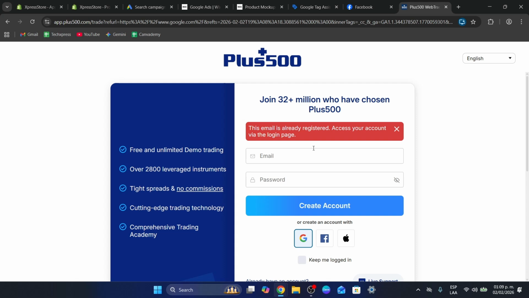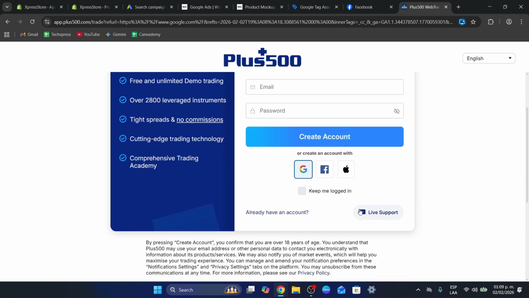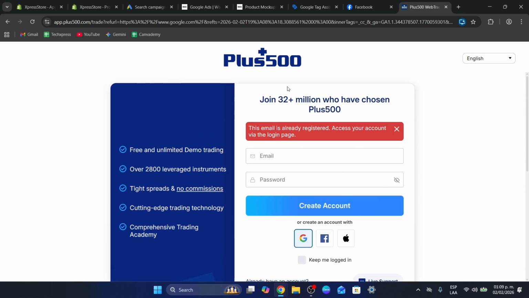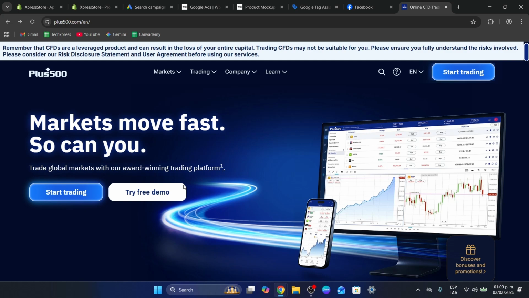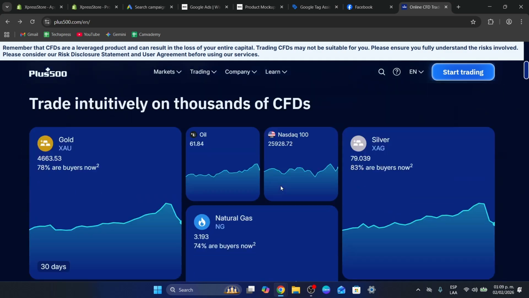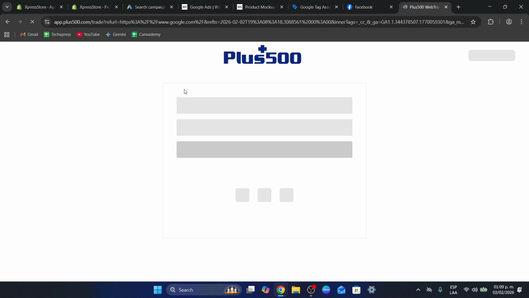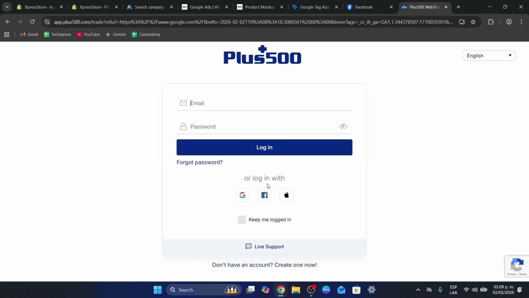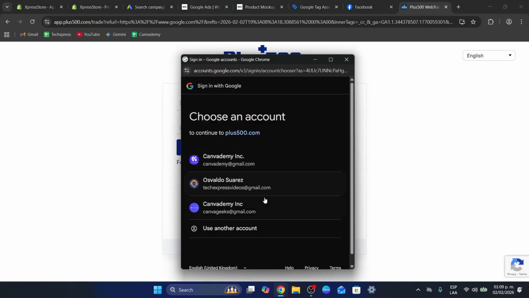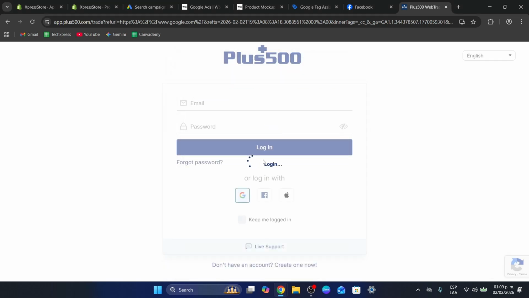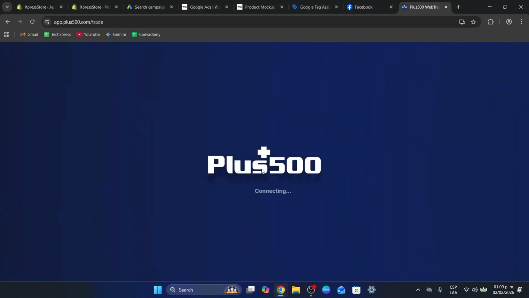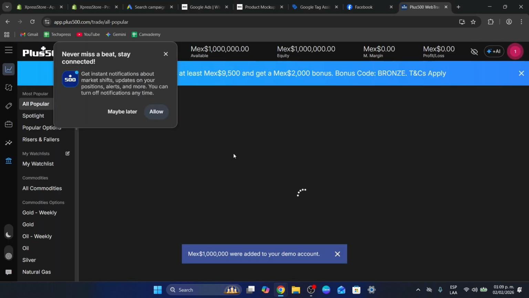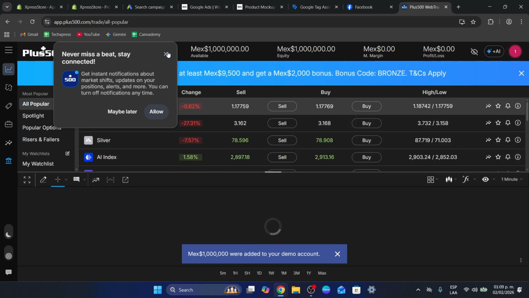All you need to do is enter, for example, a real email, and you're good to go. In my case, it says that it's already been registered, so I'll head back here. Let's go for trying the free demo. Here, you can hit the option for already having an account. I use exactly the same account that I currently have, hit log in, and we should now have access to the actual Plus500.